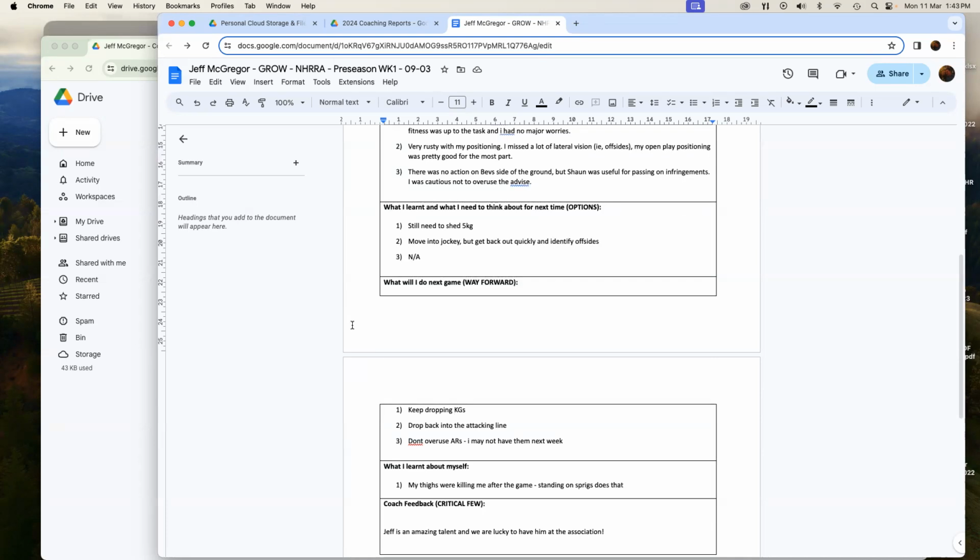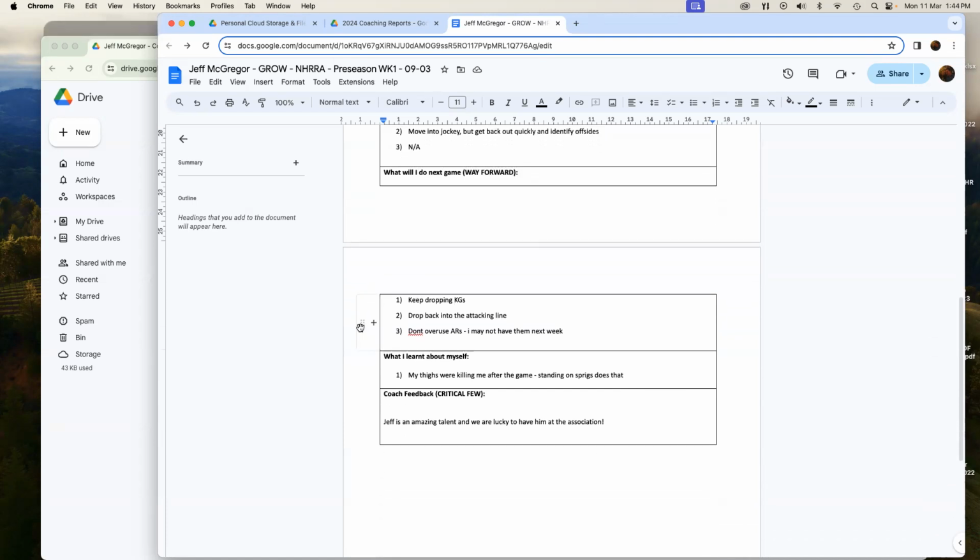What I need to do for next time, well, I still got to drop some kgs, move in a jockey, but get out quickly and recess, and then ARs, look, not much more I can do about that. What will I do in my next game? Well, I'll keep dropping the kgs. I'll drop back into the attacking line to identify offsides, and I won't overuse my ARs because I may not have them next week. It's likely that I won't.